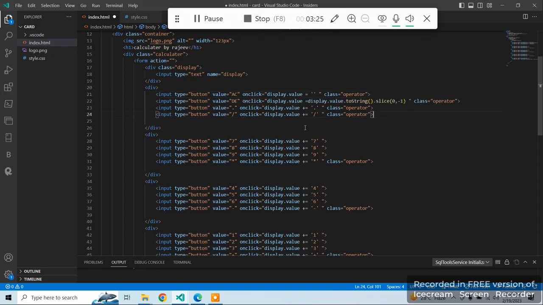Okay, now we need the DE button. In the DE button, when we click on it, one character from the rightmost is deleted, not all, one character. That's why I'm using onclick display dot value equal to display dot value dot toString, and the inbuilt function for JavaScript, dot slice, 0 minus 1, means I want to delete only one character from the rightmost. That's why I'm using slice 0 minus 1.